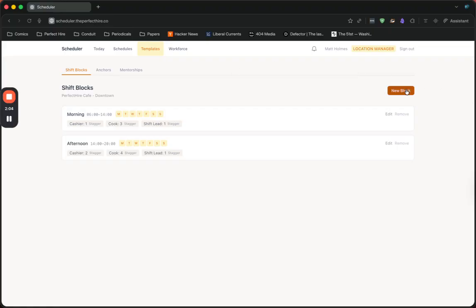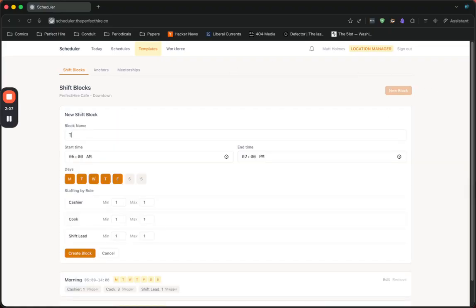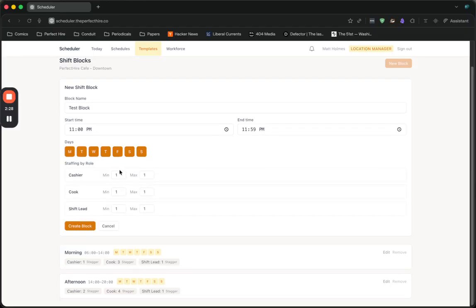So if you want to create a new block, all you have to do is hit create block. We're just going to call this test block. You can say, let's maybe have that start at 11 p.m. It's going to be a graveyard shift, and have it end at, let's say, 11:59. Days of the week, obviously you can just click through and select which days you want it to affect, and then here set the staffing by role.